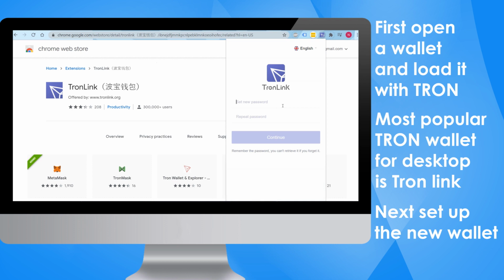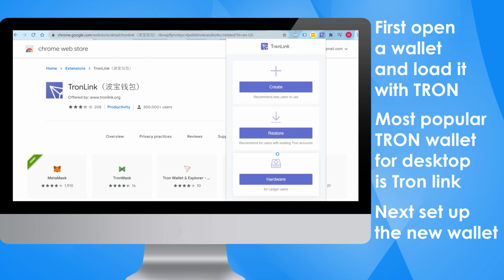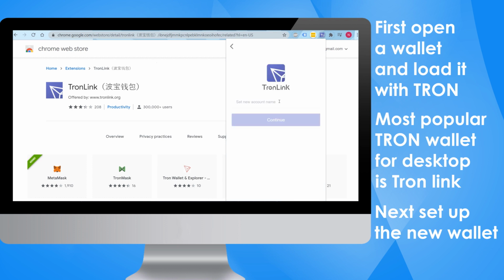So I'm going to set a new password. This is the first thing I'm going to do. Set any password that you like. Okay, so now that I've set my password, I'm going to continue. And I'm going to click Create to make a new wallet. And this account, I'm going to name Demo.